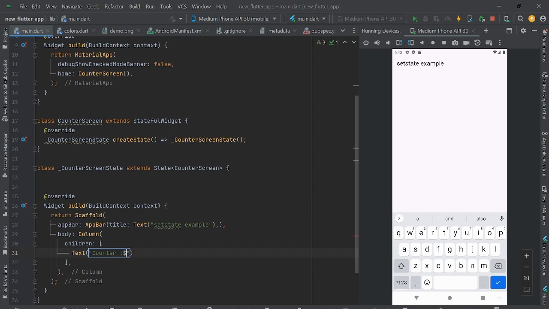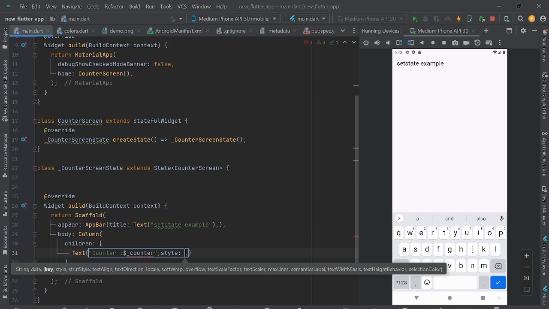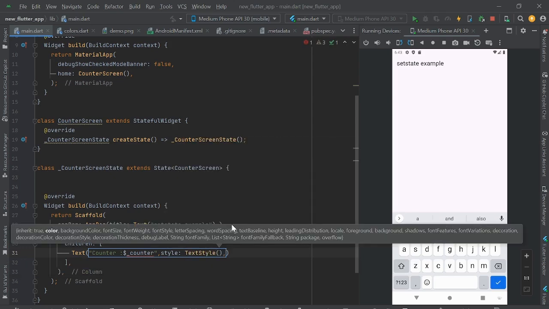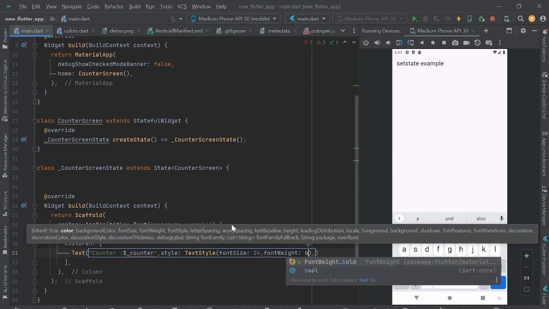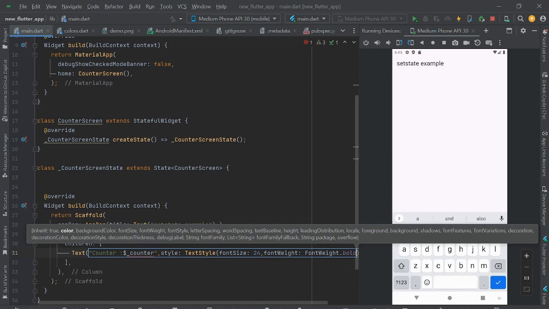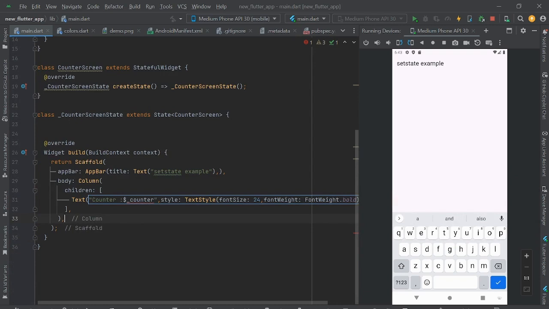and I will refer to counter which we have created, which we are going to create. Sorry. Style, I will add some text style. Font size, let it be 20. Font weight, I guess bold. Now there is some error, like we have not declared the counter.